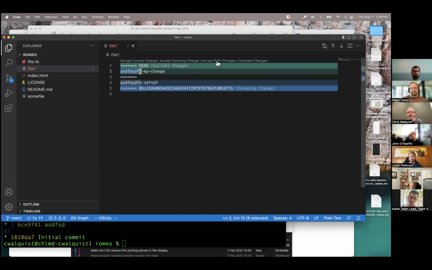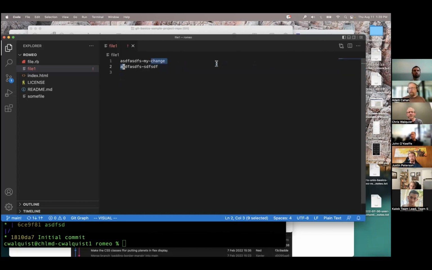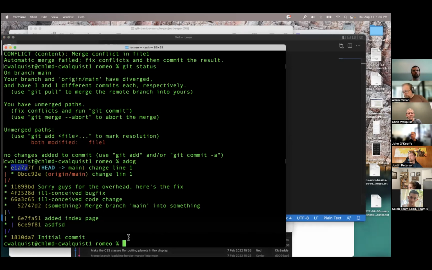Completely up to me, right? And these buttons will kind of let you decide. If you decide you want both, okay, fine. Now it cleans up everything. And then I can just save it, and nothing's actually happened yet. Right?